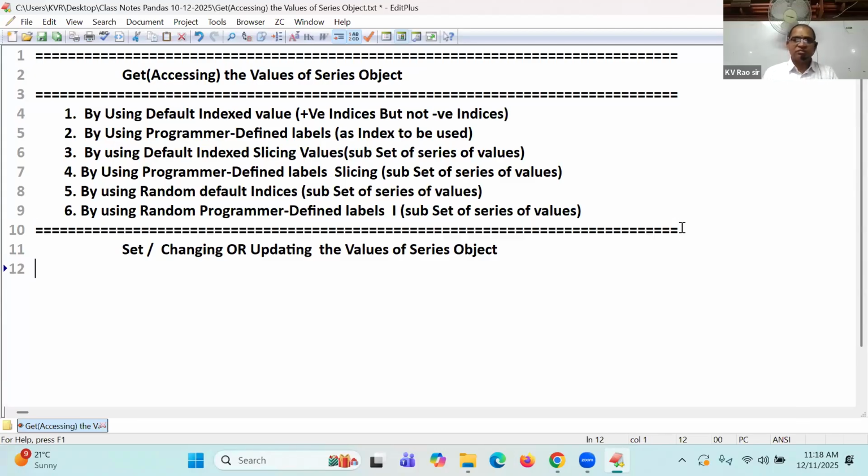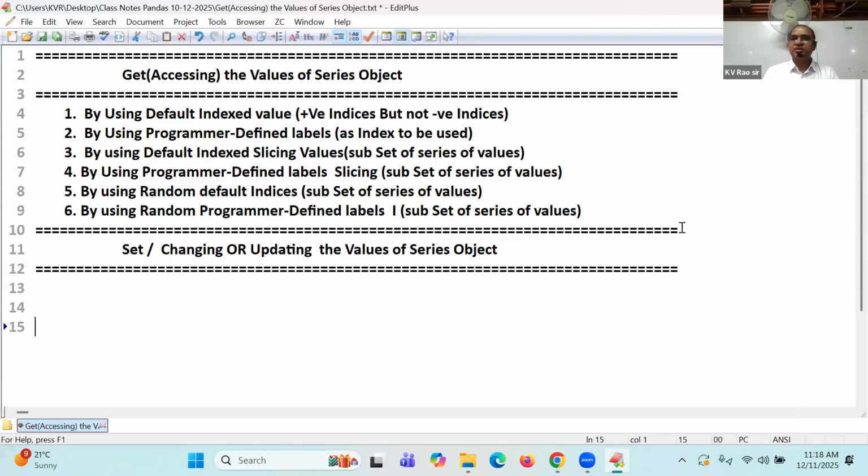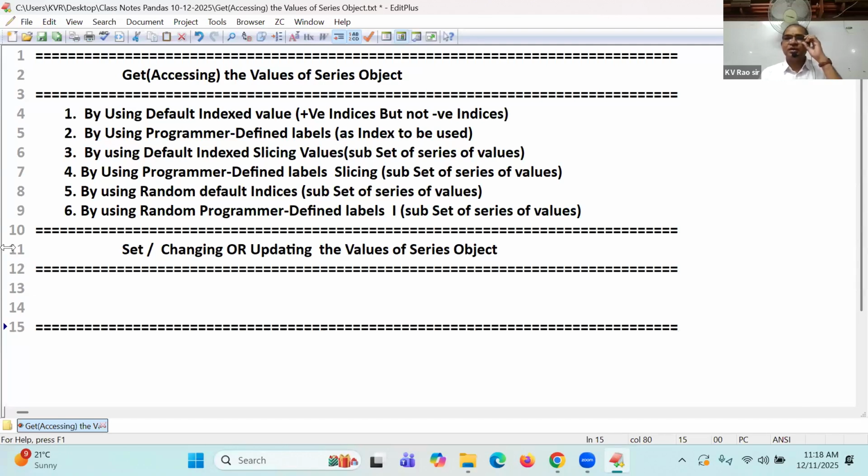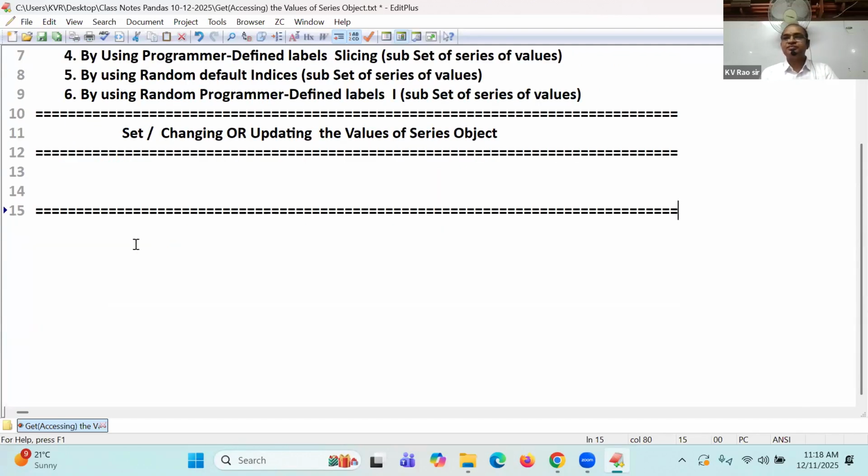So how many ways are there to update the values of this kind of thing? Now I'm going to enter into it further.